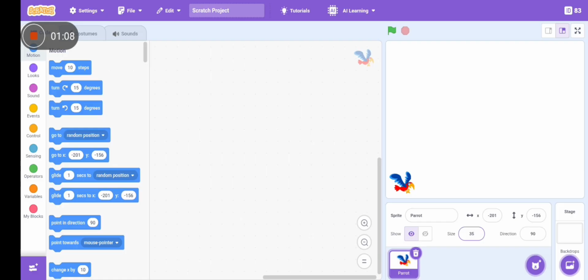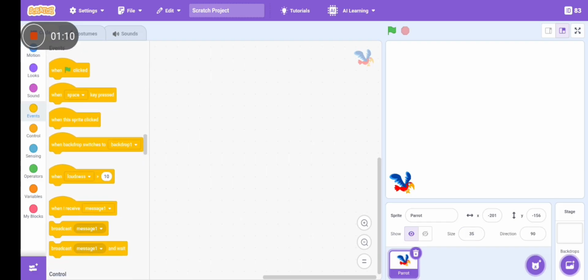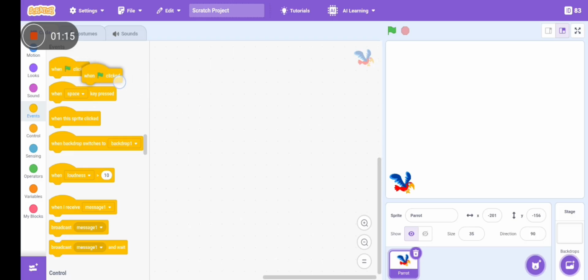Now after we have a parrot, the next thing we are going to do is try to code on the parrot. Now let me show you something. Instead of using when flag is clicked, this time we are going to use when loudness. Exactly. When loudness is greater than 10, that means when I shout and my voice volume is greater than 10, then the parrot is going to listen to us. Now let us try to test our code and see how it's going to work out.